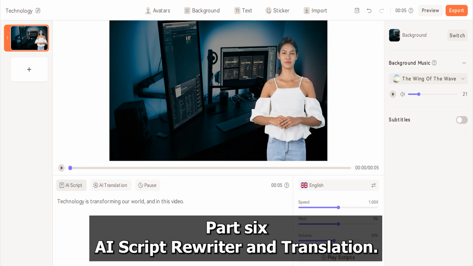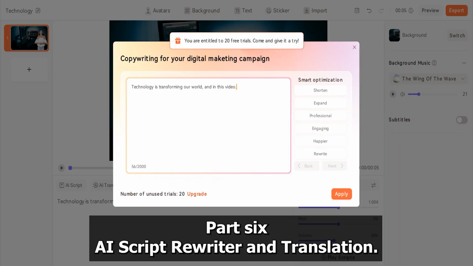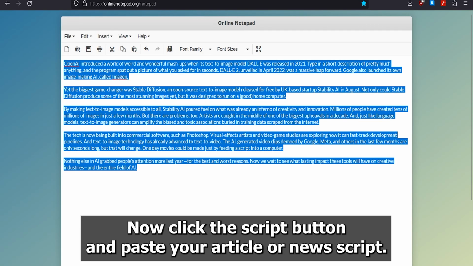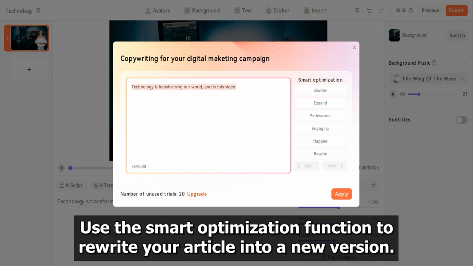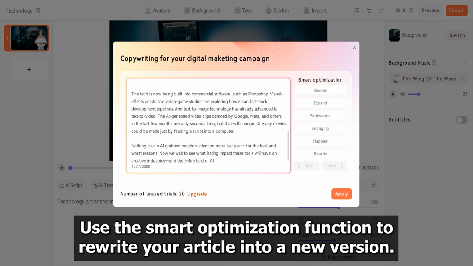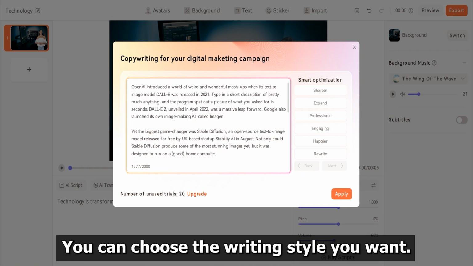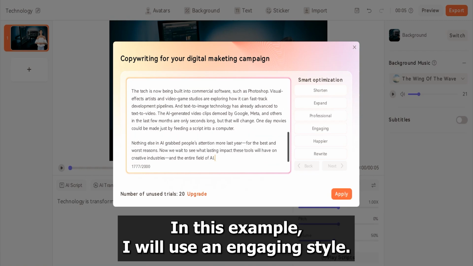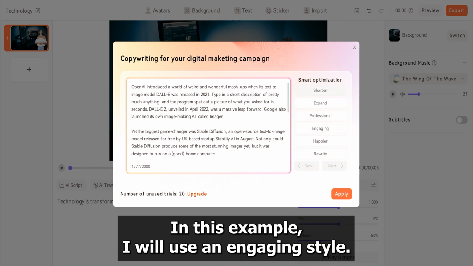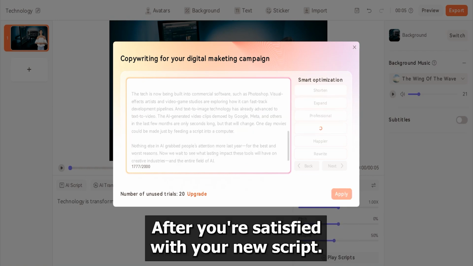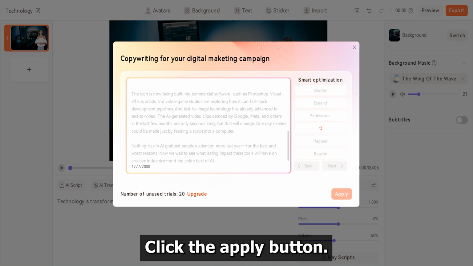Part 6, AI script rewriter and translation. Now click the AI script button and paste your article or news script. Use the smart optimization function to rewrite your article into a new version. You can choose the writing style you want. In this example, I will use an engaging style. After you're satisfied with your news script, click the Apply button.